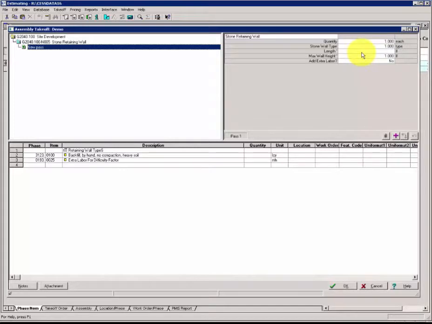The assembly provides opportunity for logic, as in the selection of items. So if we click in Stonewall Type, you'll notice by typing a numeric value 1 or 2, you can choose the dry set or the mortar set stone. Assemblies also have logic. A yes-no question can lead you to other variable inputs. The variable list itself also functions as a checklist.